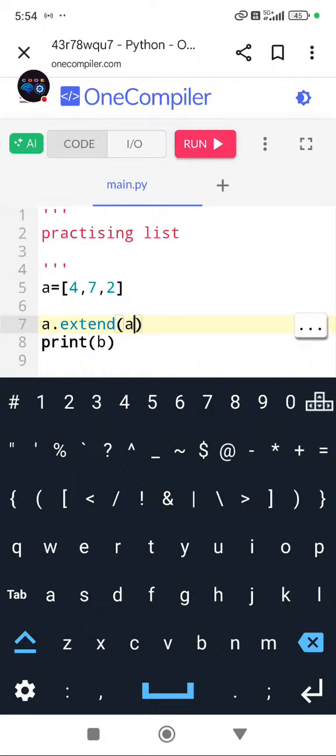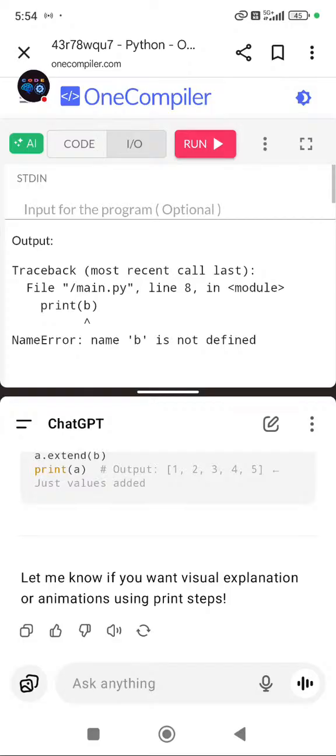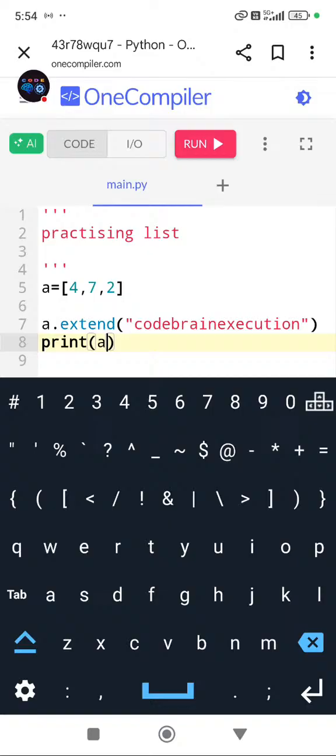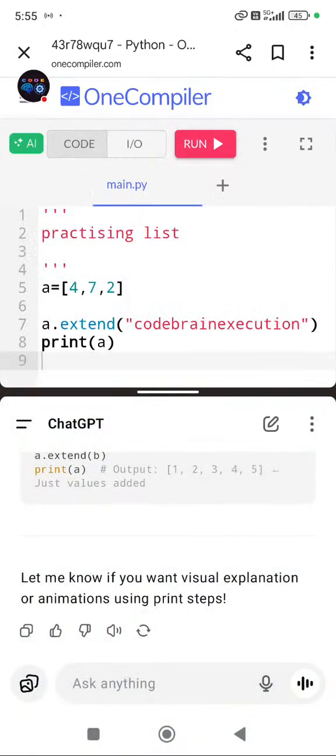A.extend(code brain execution), B, and name B is not defined. So when we directly add code brain execution in extend, it will consider it as separate characters, not a complete one. So now I have a doubt.